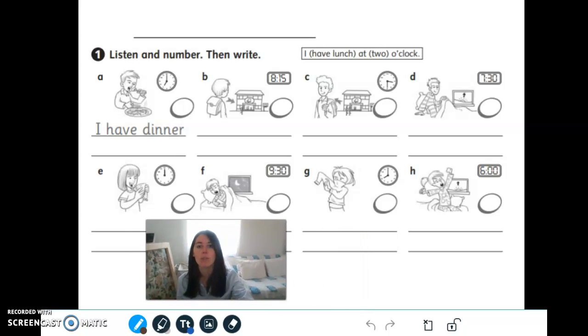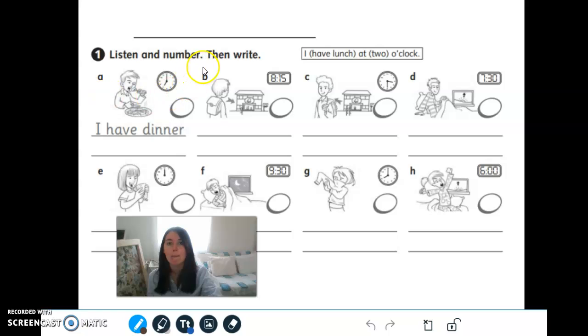So look at this, we have different pictures, picture A, B, C, D, E, F, G, and H. And under each picture there is a circle and lines, right? Esto nos indica que tenemos que hacer two things. In the circle van a escribir el número que escuchen. So if you listen number 1 or number 2 or number 3, van a ubicar el número que corresponda de acuerdo a lo que escuchan. And in the lines, you're going to write the activity. Aquí van a escribir la actividad, right?